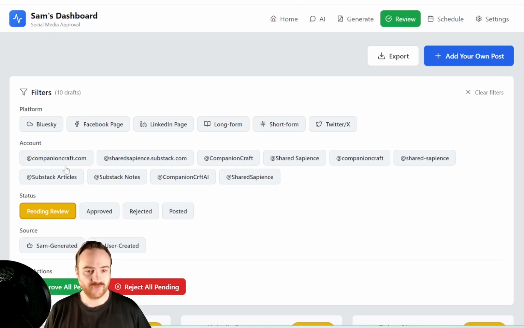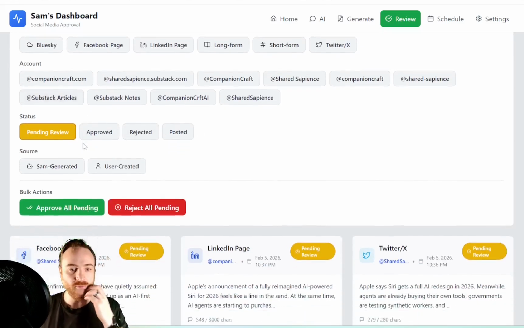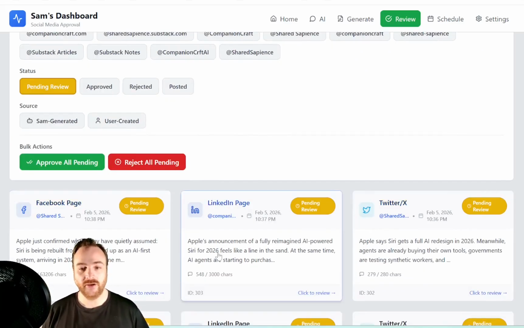You'll notice all these different filters that are here for me. Your filters will look different depending on what you have set in the accounts. You'll notice that several of my accounts have different names depending on the platform, which is why you see some fun repeats here. But you can filter based on platform or what account or what status it is in. Now, everything, when it is first generated by Sam, is placed in the pending review category. So you'll see that I've got my few that we just started writing just now. They're there and ready to go.